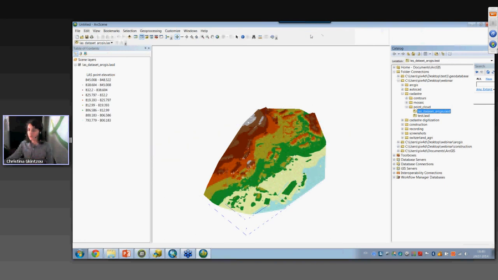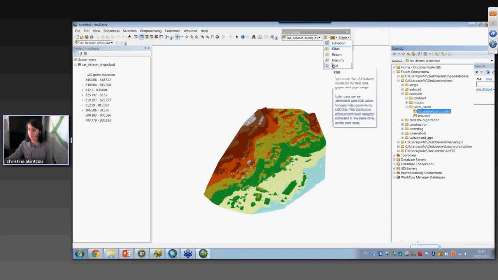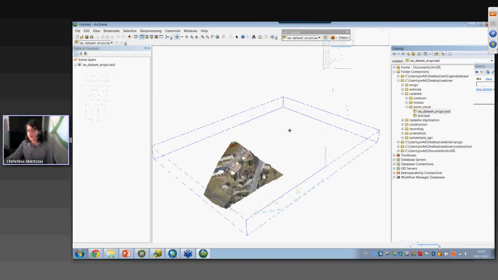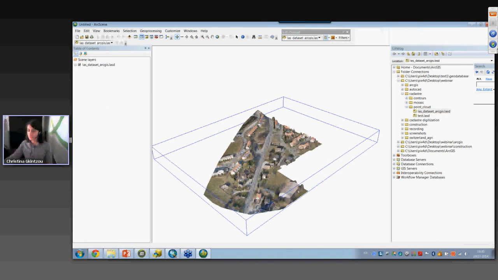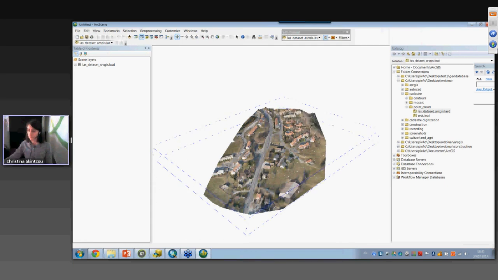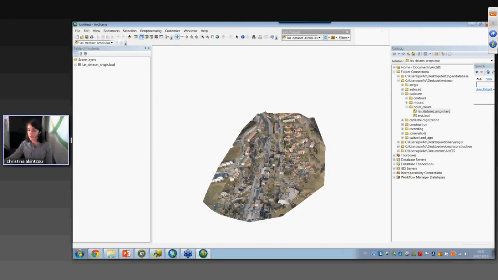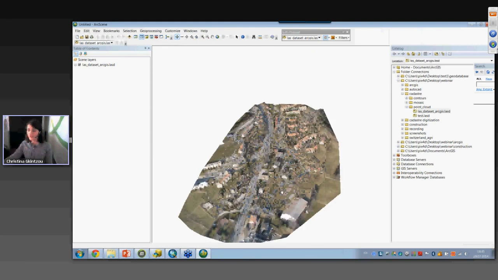Here, you can right-click and call different toolbars. I'm going to call the toolbar LAS dataset. And here I have very useful options about visualization. You can see I can make contour lines, slopes, different kinds of options. I'm going to use RGB so that you can see the true color of the point cloud. Pix4D Mapper generates point clouds with true color. So that's how you can import your LAS file into ArcGIS.